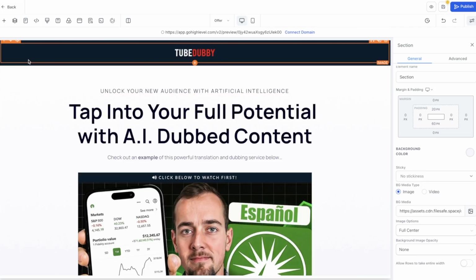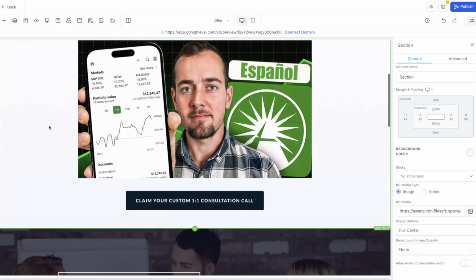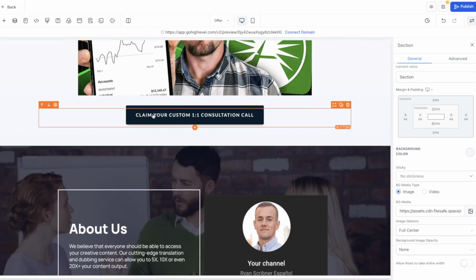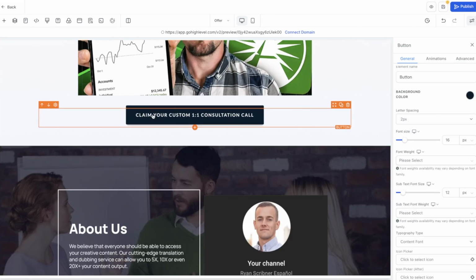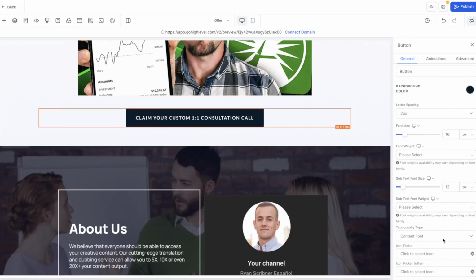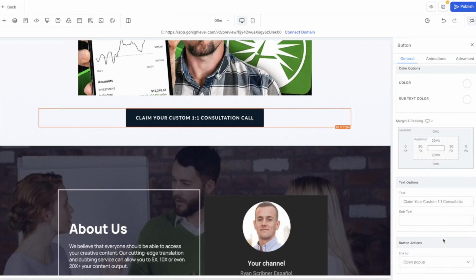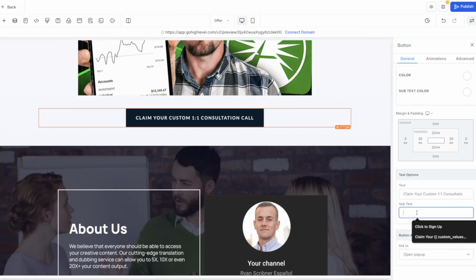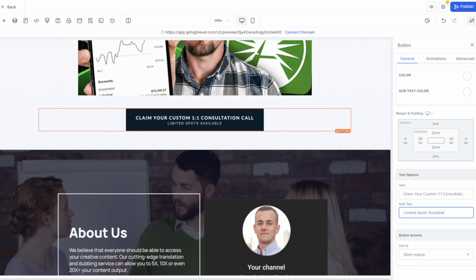So now we want to go ahead and implement this strategy of urgency on our landing page, and I want to go ahead and do that by showing that there are a limited number of these calls available. So we're going to do that under the button here. If we click here on our button, there's a few ways we could do this. For one example here, if you scroll down to the actual text section, you can see there is a subtext section. So we could simply just say limited spots available, and that's going to show up right below that. And so now it's going to say claim your custom one-on-one consultation call, limited spots available.